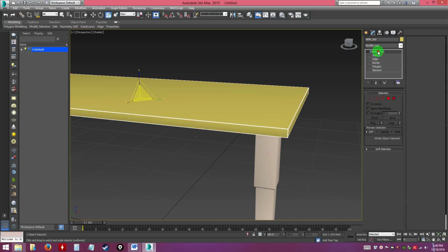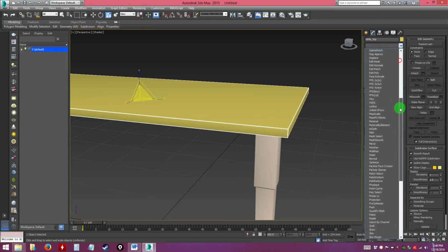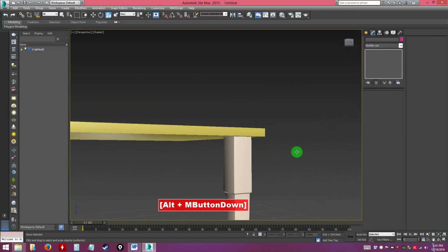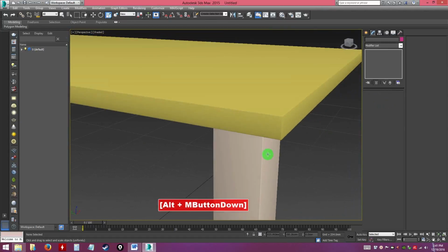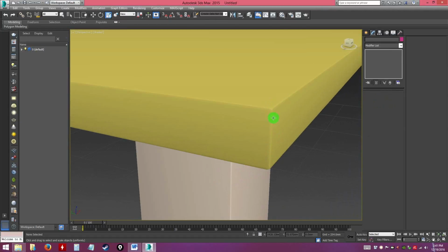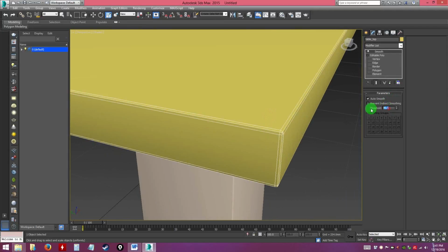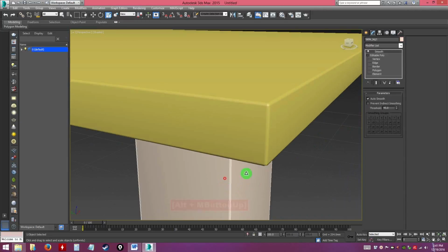Make sure you go back up to this level and apply smooth again, and turn on the auto smooth. 45 degrees should help, and there you go. You see the crease on the table is more realistic, more soft. Alright, so you can put a bit more if you want. 85, there you go, more realistic.